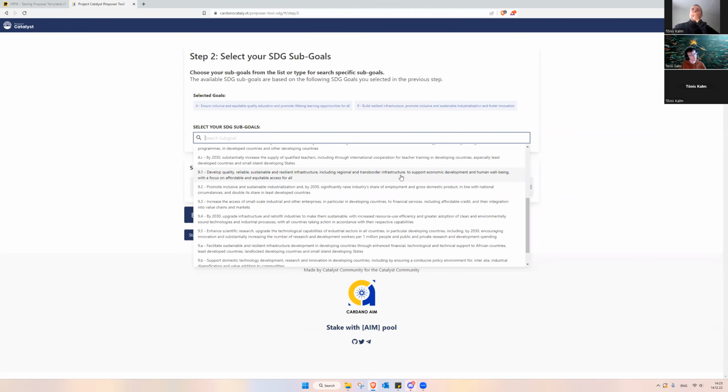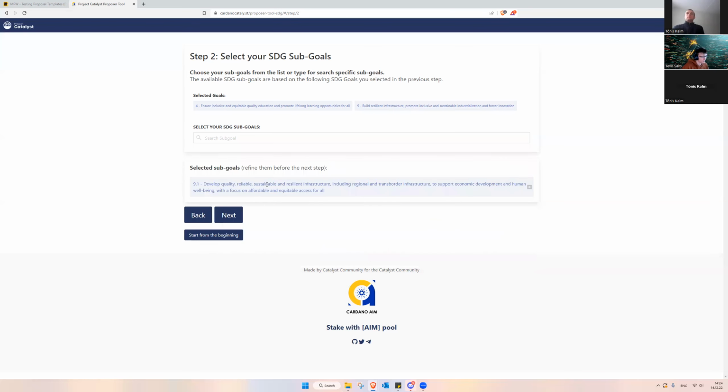Okay, so basically I don't like the words sustainable and resilient infrastructure. It's sustainable for the amount of time we specify in the proposal, for example 6 months, or however long this project is going to be, but it's not ongoing. So maybe I can't really take it.